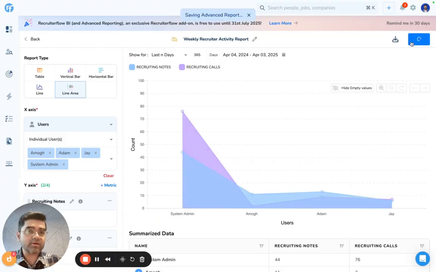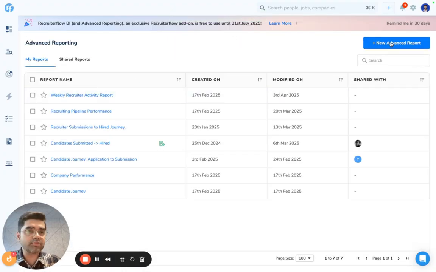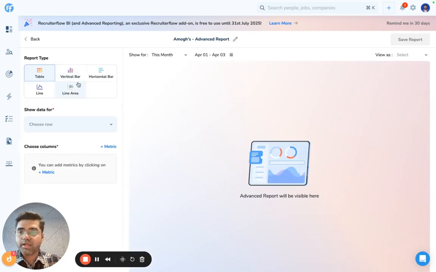I can click save this report, and this is also available if you want to create a new advanced report. You see this option here, and you can quickly draft a new report which is in line area graph. We'll soon be coming up with pie chart as well, expected to hit your accounts in the next weeks.